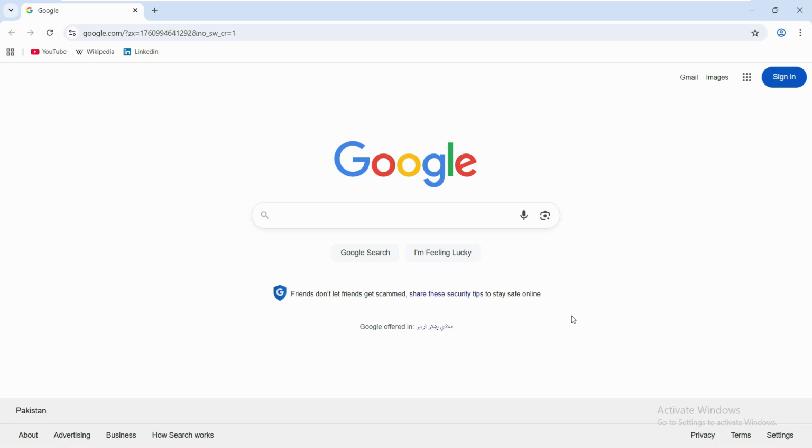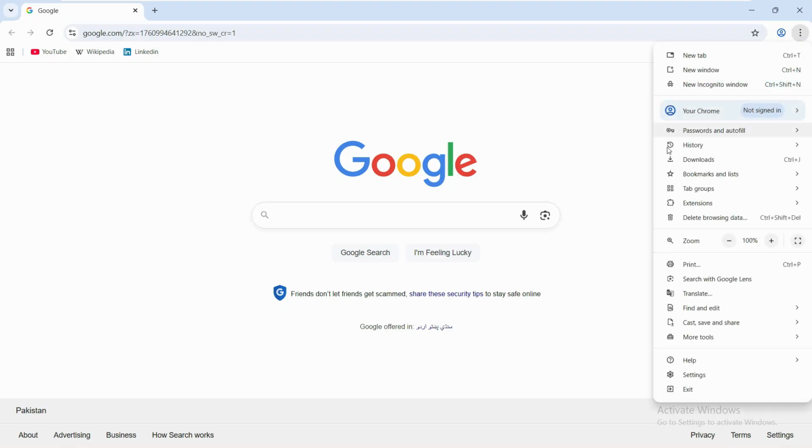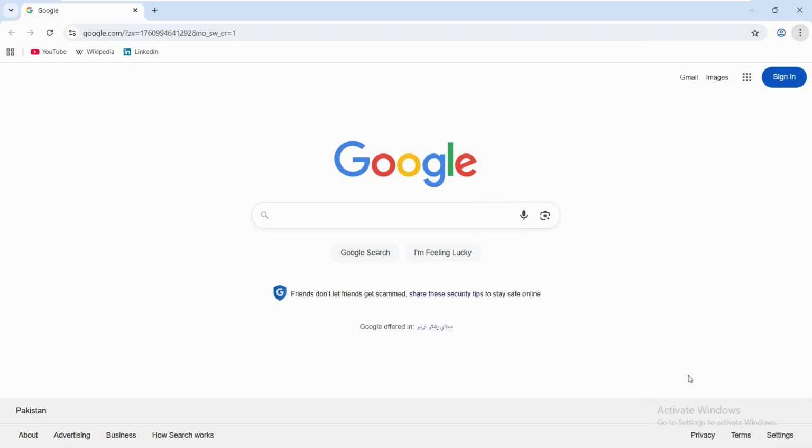In this video, we are going to see, if you want to change the color theme of your Google Chrome browser, here's what you can do. For example, you want to turn this Google browser into green. What you need to do is just click on the three dots and just click on the settings.